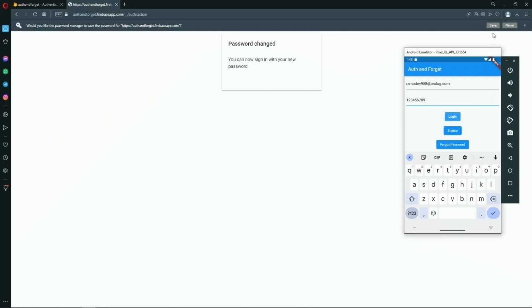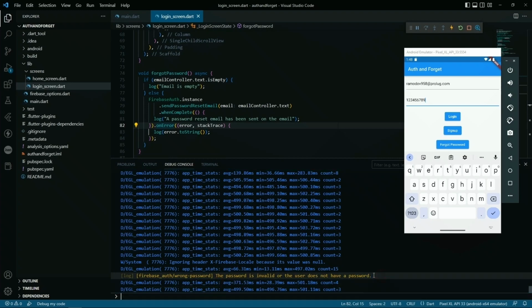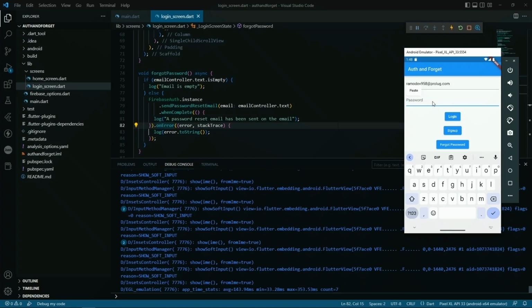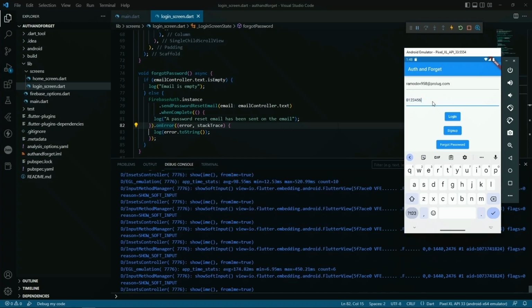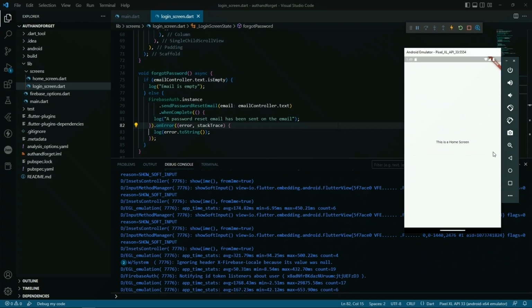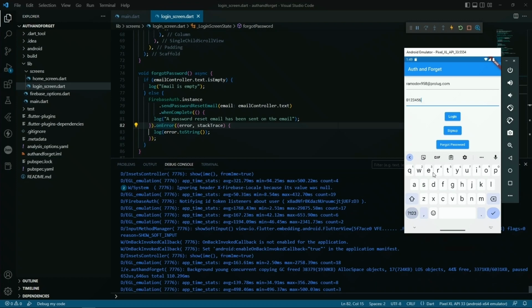If I click on login now, we will get an error: the password is invalid, or the user does not have a password. So what I'm going to do is change the password right here, to 0123456, and click on login. It has moved to the home screen, which means that the password change was successful.